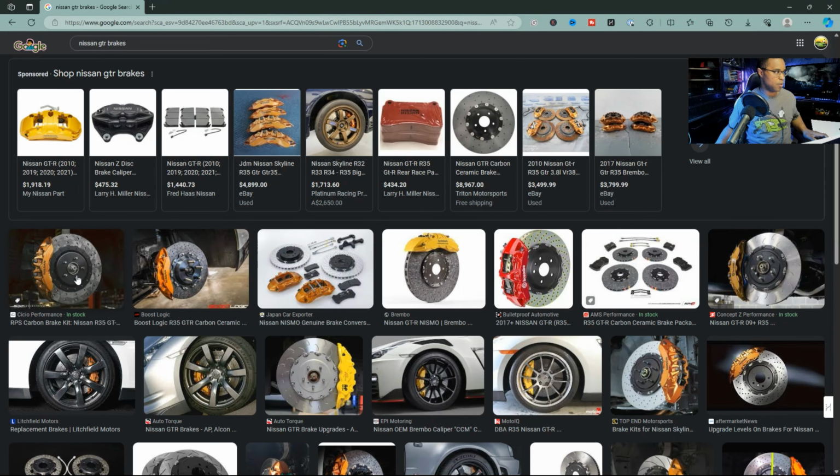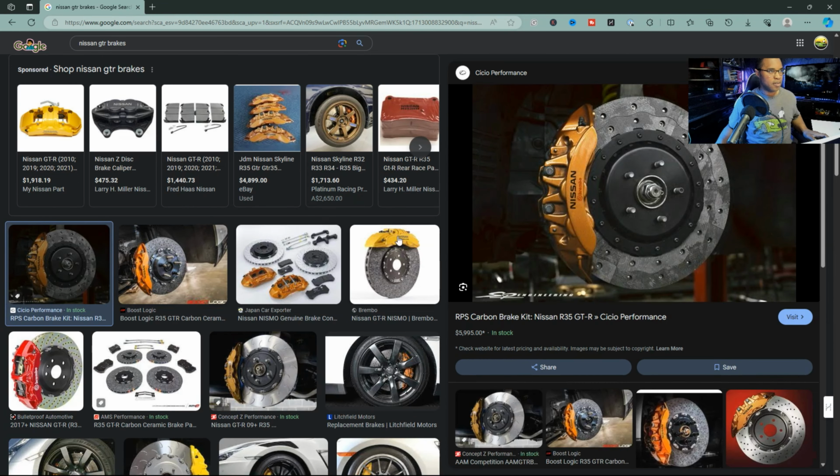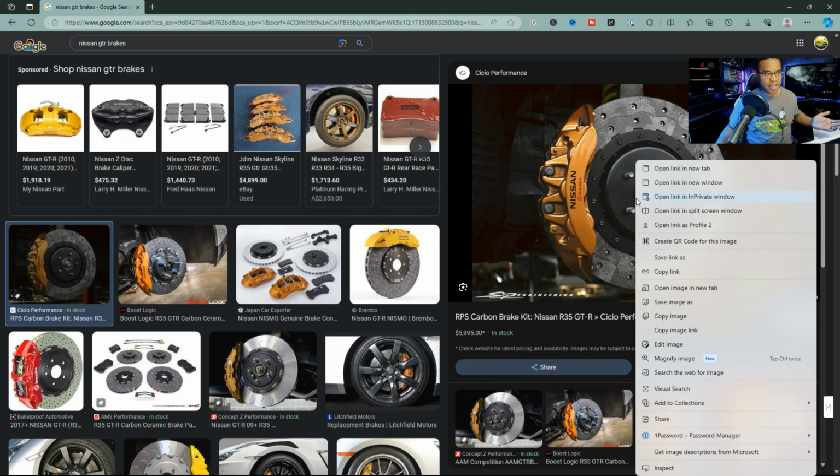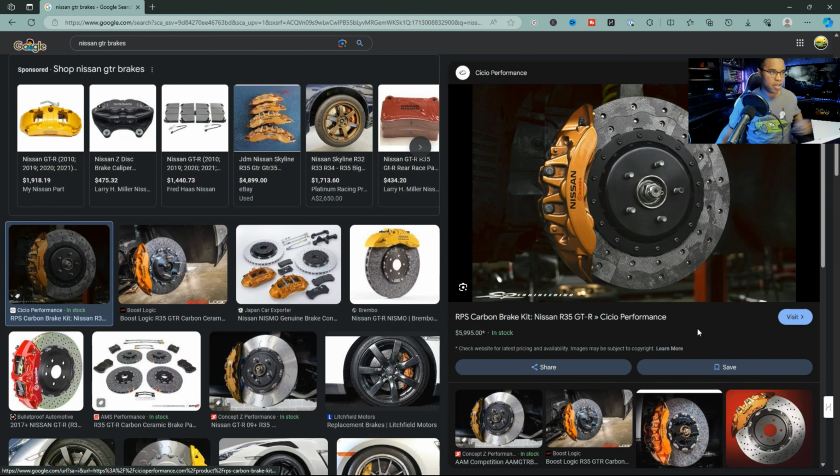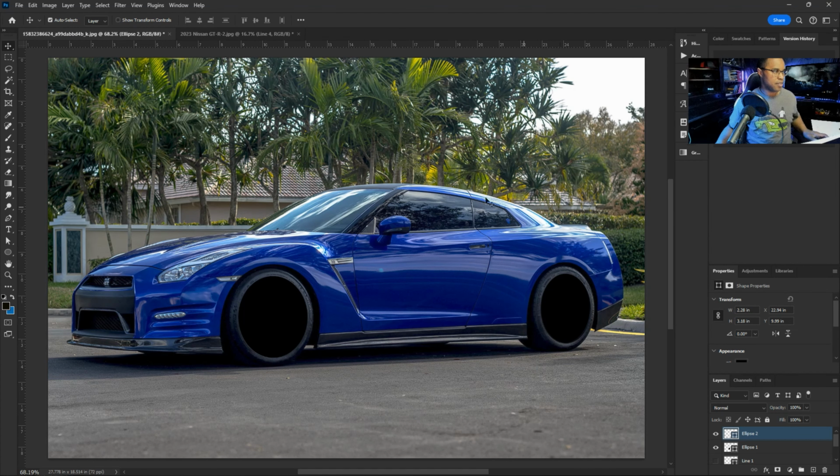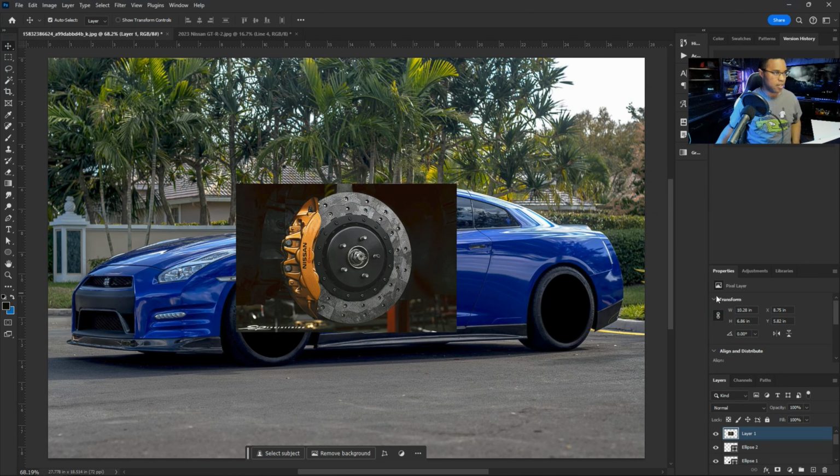I think I'm going to go with this one here. So we're going to just click on the image, and I'm right clicking, or I guess you could command click if you're on an Apple. Go to copy image. I'm going to take this back over to Photoshop, and we're simply going to paste the image into our photo. And now what we can do is just kind of clean this up.